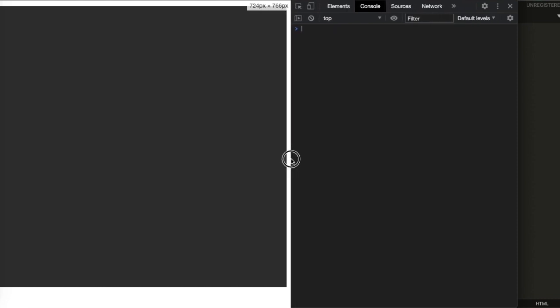There you go. I'll just zoom into this. Yes, just like that. This is a really nice setup. You have a console over here, and your output over here.